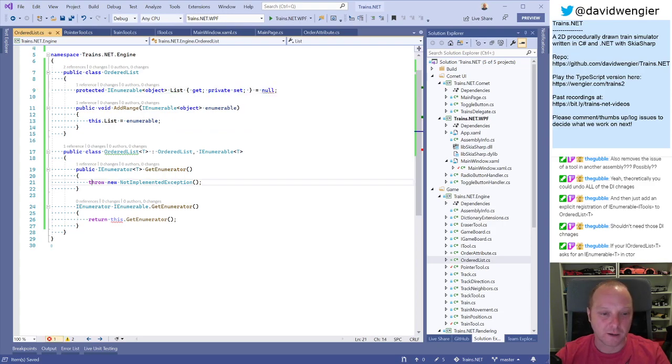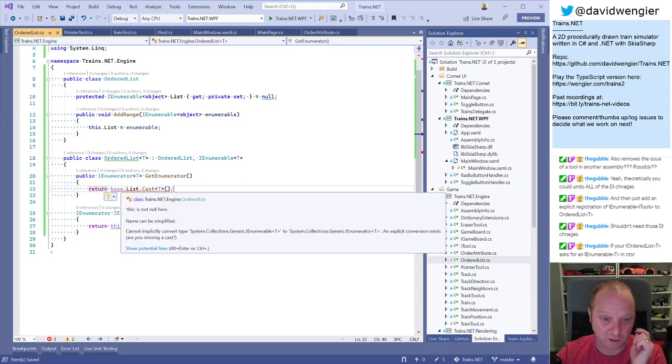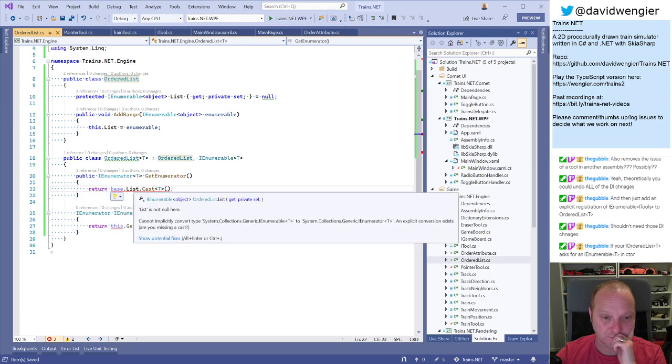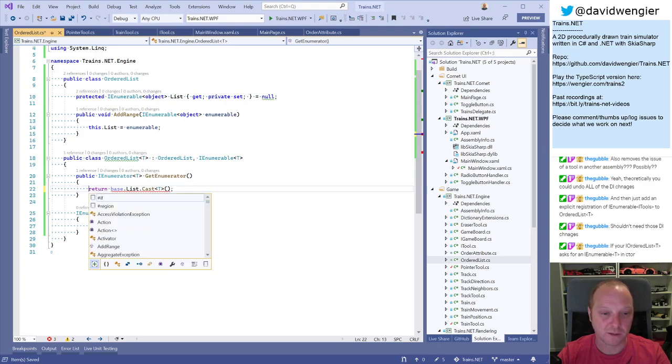And then here we simply go foreach. You know what? Let's be even lazier. Let's use LINQ. Base.list.Cast to T. I think this will work. Can I please convert IEnumerable of T to IEnumerator of T? Oh, whoops, not that. Yield. No, I don't want to yield. Sorry.